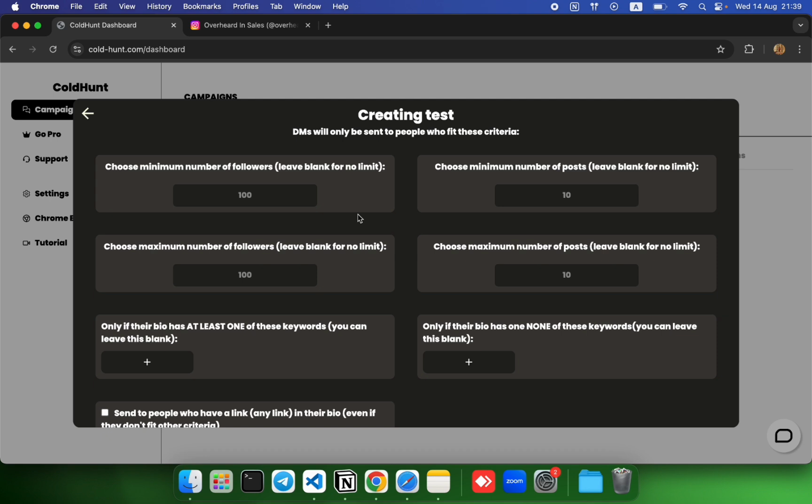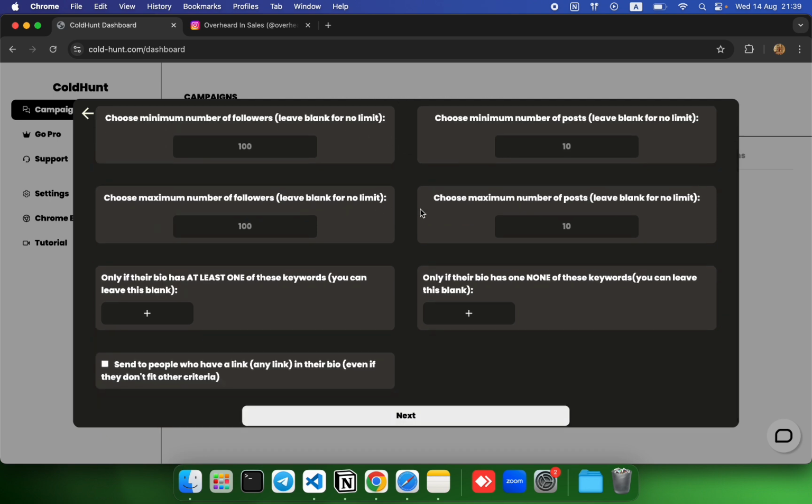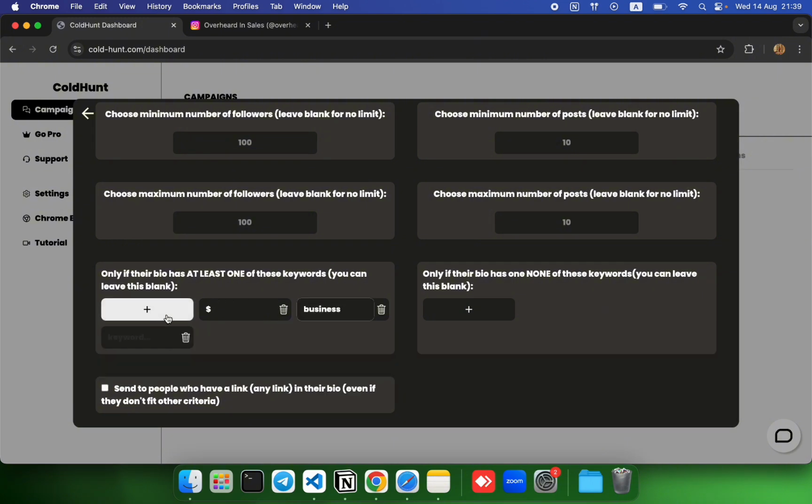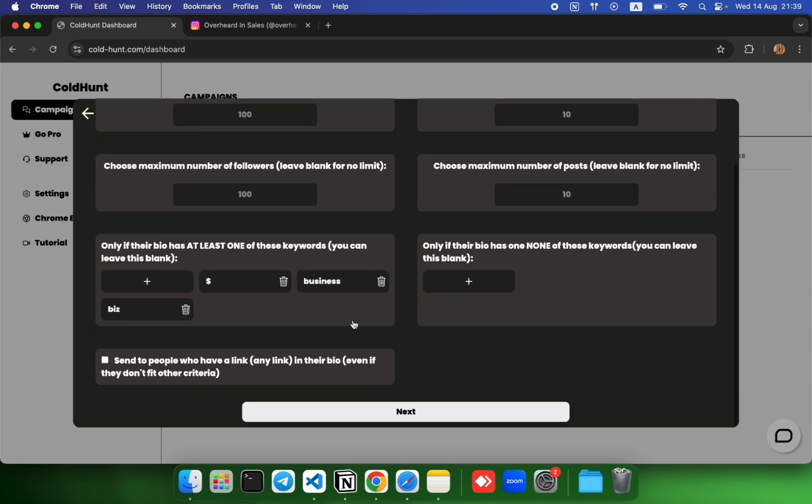Right, here are some filters. So you can choose a range of followers, a range of posts, then the keywords to include in their bio. Something like this, for example. So if any of those keywords are present in their bio, it's going to DM them, and otherwise it will skip them. You can also exclude some keywords if you want. And you can also send the DM to people who have a link in their bio, regardless of whether they fit those criteria or not. So that can be useful sometimes.